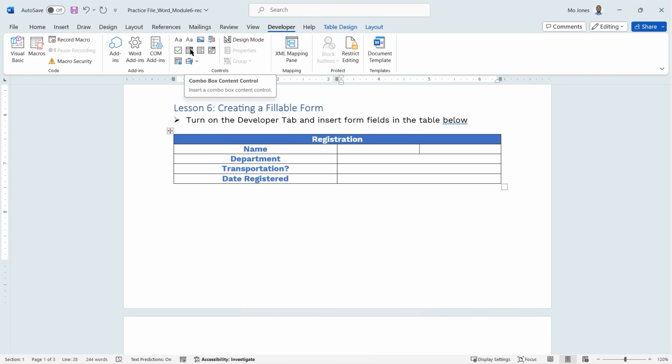And then the next two are kind of identical. We have a combo box content control. We can provide our recipients with an option to choose from. Same as the drop-down list. We have a date picker. So we can insert a date picker. So they can simply click on a day and the date will be entered right onto the form. And then we have some other controls here that are a little more advanced and some of the older legacy form tools. For the name, let's just go ahead and insert a rich text content control.